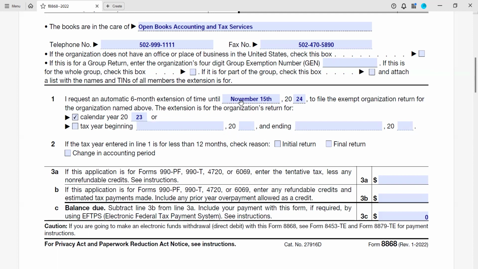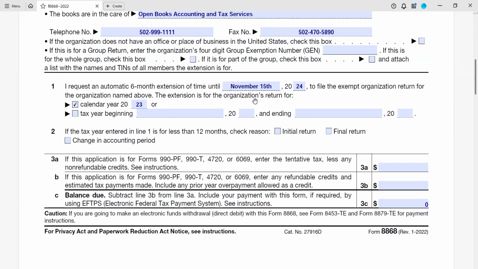Okay. Now, keep in mind, this is the new due date, but we can still file that 990 before November 15th. We just need to make sure it's filed by November 15th.